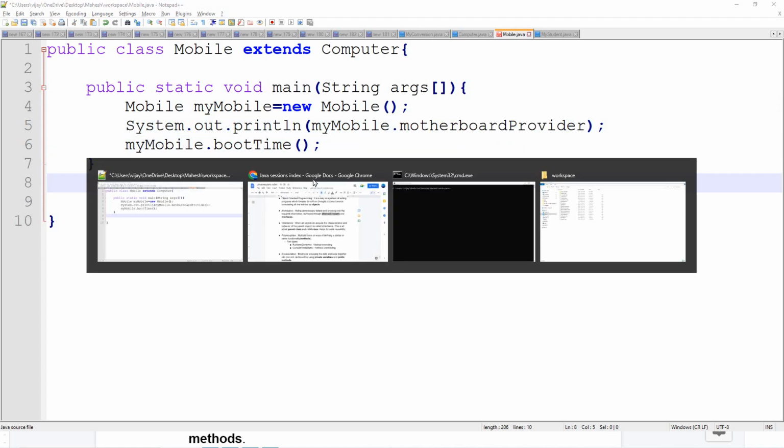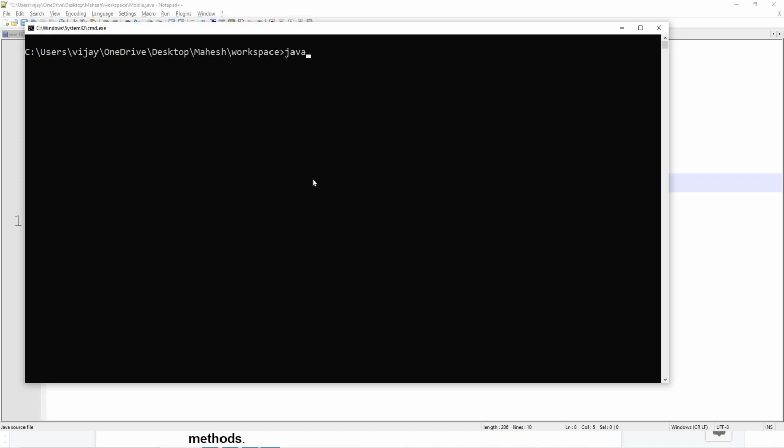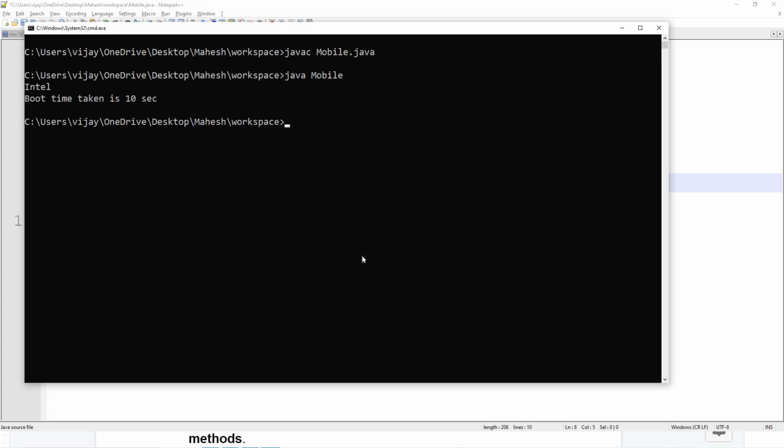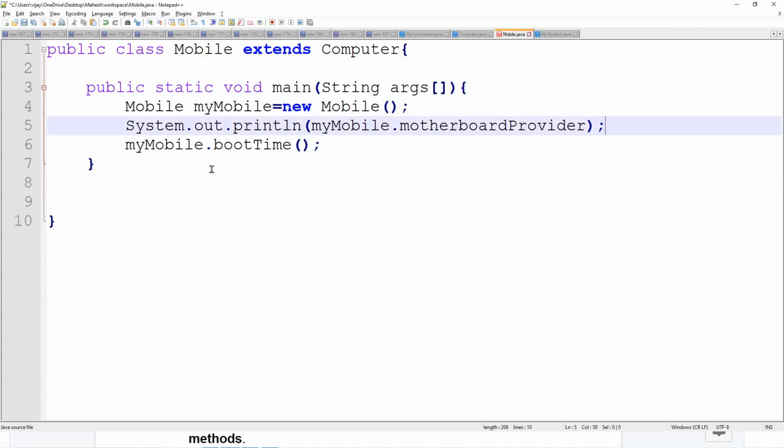So let us say I'm executing this program. I am able to see the output here. It's saying Intel and boot time taken is 10 seconds. Okay.